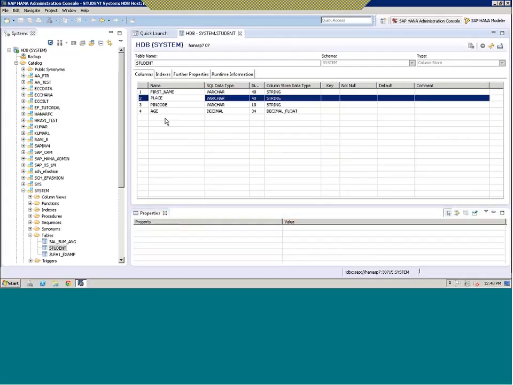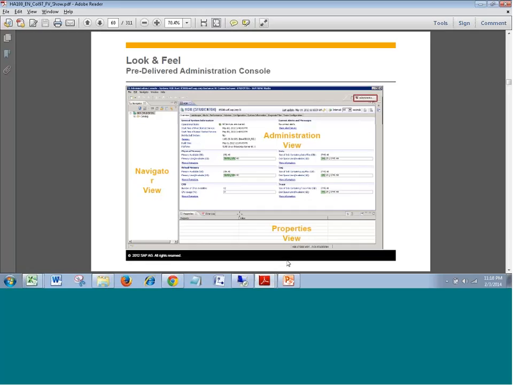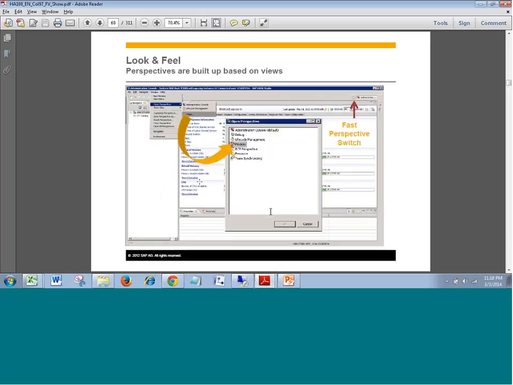But what generally happens is, if you click on that particular element, whatever the element is, the property of that element shows up in this particular window, in this part of the window. That's what the properties view is used for.